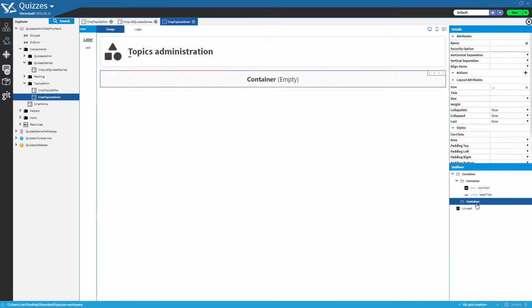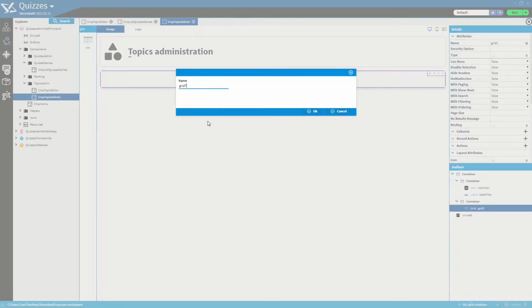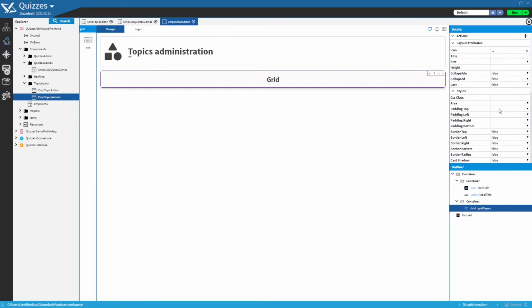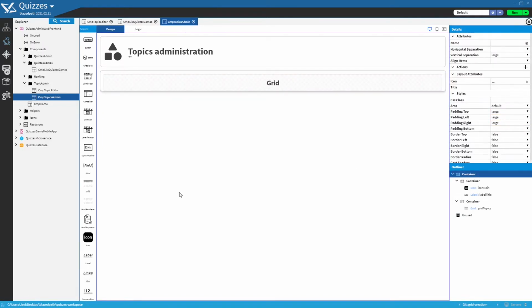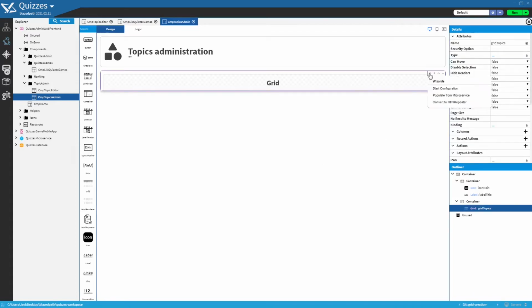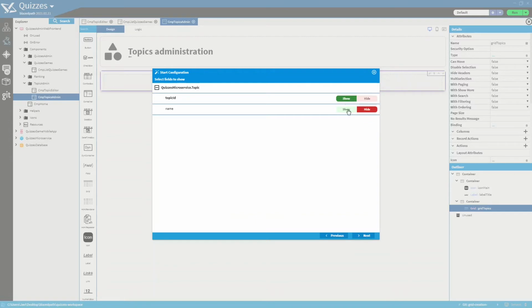And now click on the second container and add a rounded shadowy border. And now to add a grid on this container, we're going to name it grid topics and with a large top and left and right padding. Now let's continue to configure the grid using the same two wizards we used with the list quizzes games. So go here, start configuration, assign the topic type to the grid, and show both columns.